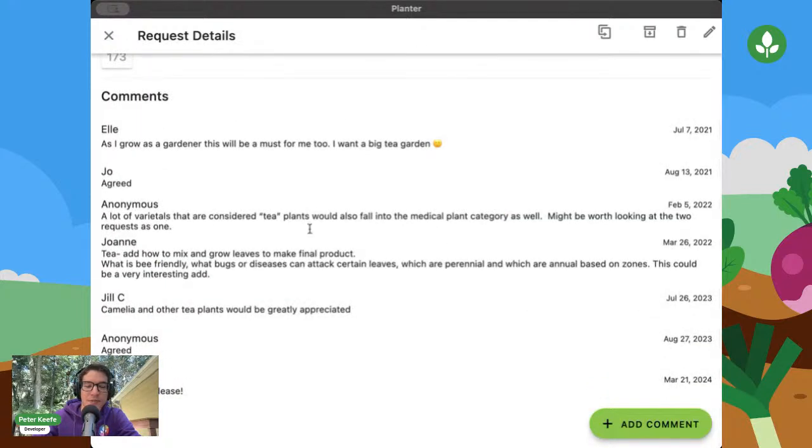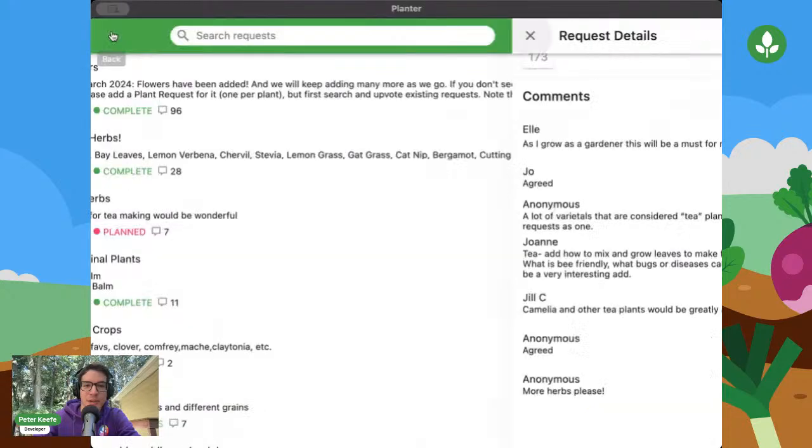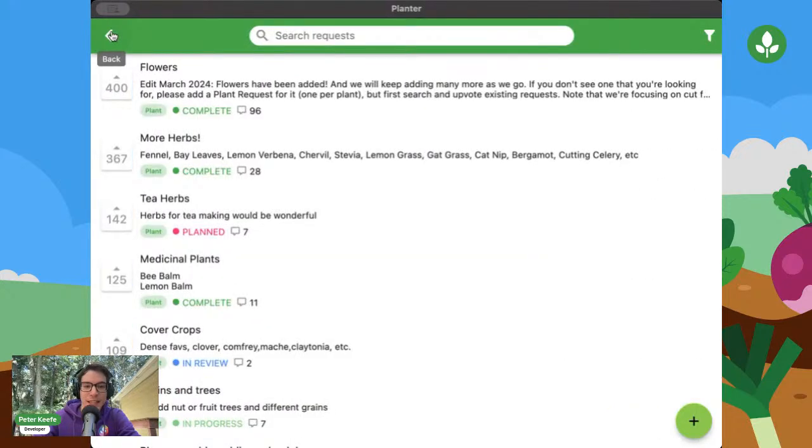We do have someone that's very knowledgeable about herbs. I'm personally not super into herbs, but we have Samantha who writes for our growing guide, and I'm sure that she can add some of those missing herbs that would be good for teas.